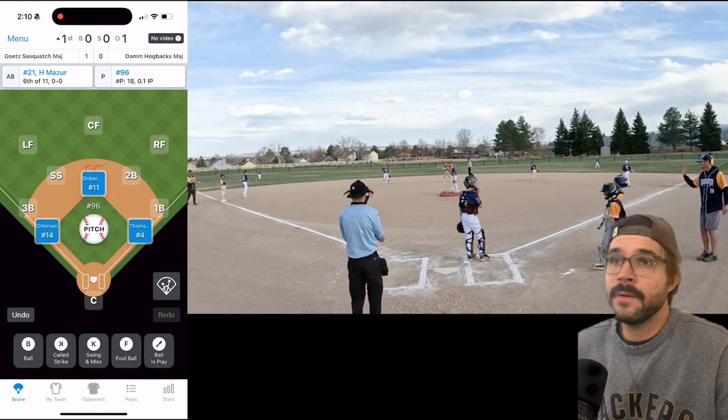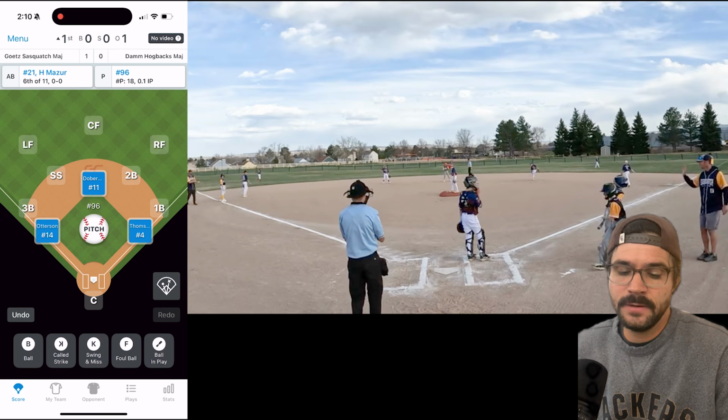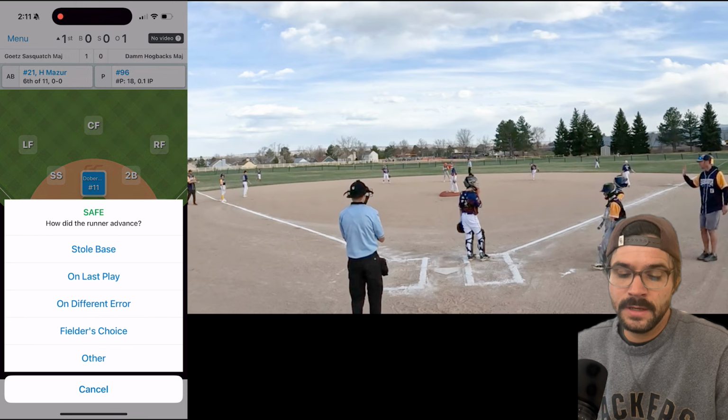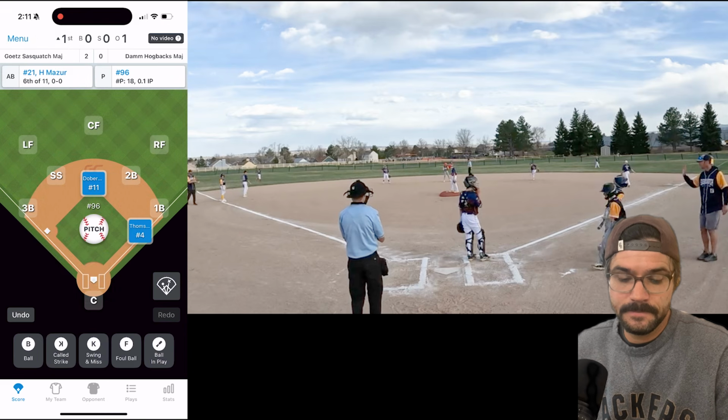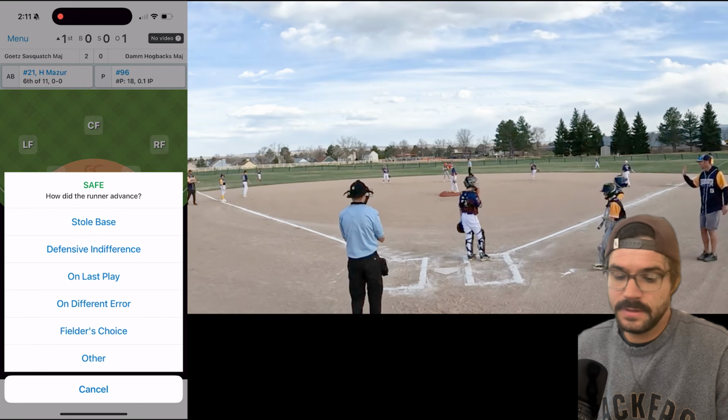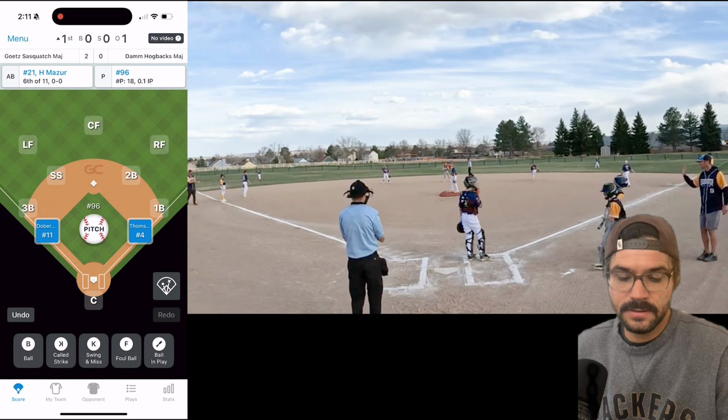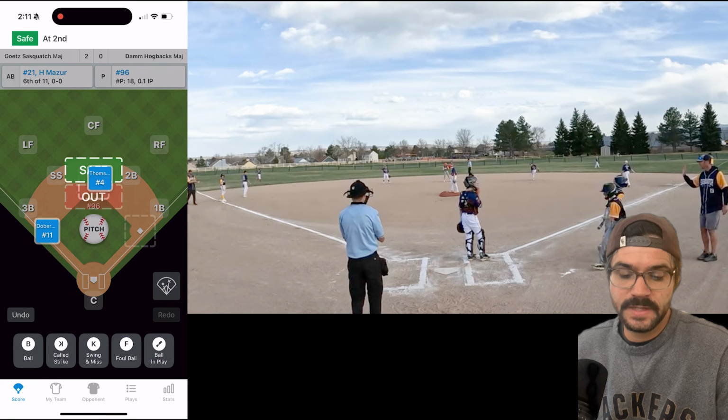And we now know that those runners advanced, right? Number 4 that hit the ball is now on second. So I'm going to bring this one home and safe. I'm going to say on the last play. All right, I'm going to bring number 11 over here, safe, on the last play, right? It all happened on the same play. And then I'm going to bring this runner over here, safe.